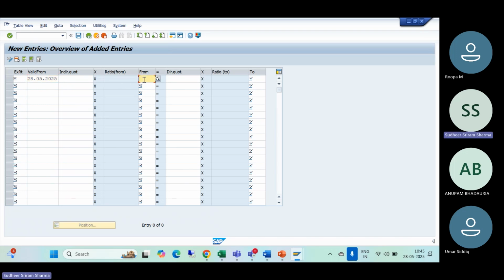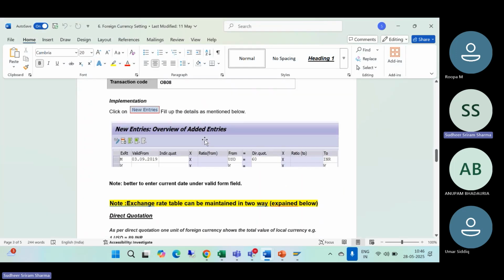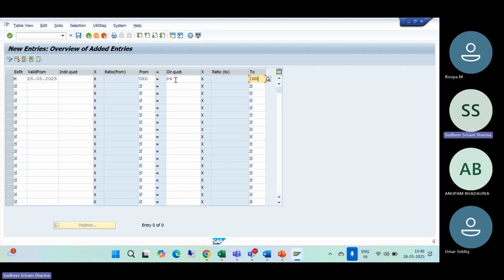It's a direct quotation. Why? Because the foreign currency is bigger than our company code local currency, meaning USD is bigger than INR. So you have to give USD here, and how much amount you are giving: 86 rupees I'm taking, for suppose, to convert to INR. So 1 USD is equal to 86 rupees, we are telling the system. It's a direct quotation because the US dollar is bigger than the INR. So we have mentioned it over here. The rate at present, the day's rate, you have to mention over here.